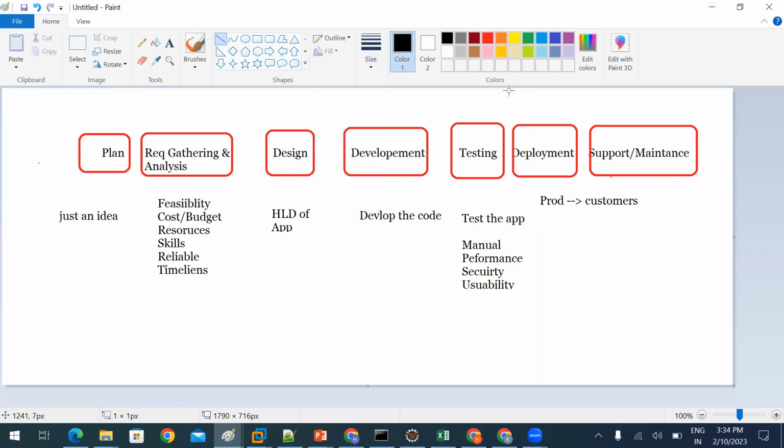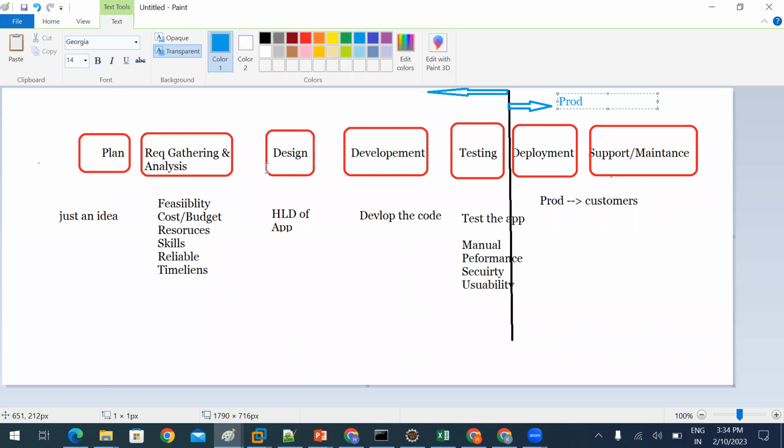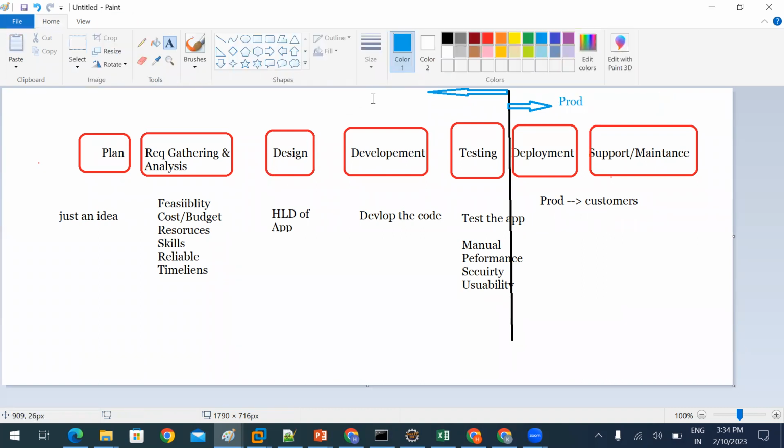Till the testing phase, it is with us. The entire application is with us, meaning with the testers and developers. Once it goes to deployment, it means the application is in the production live environment. This is a live environment, also called production. And on the left hand side, whatever you see is called non-production or pre-production. Production environment and pre-production environment.